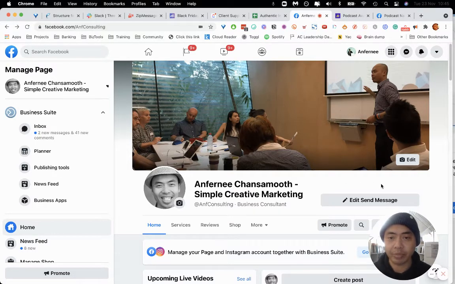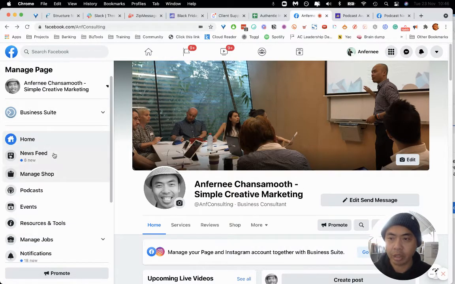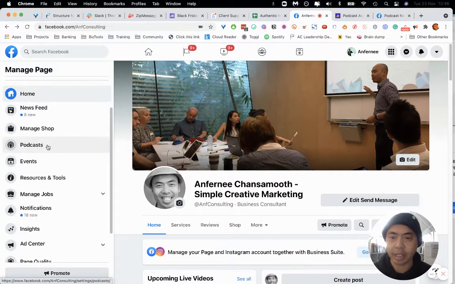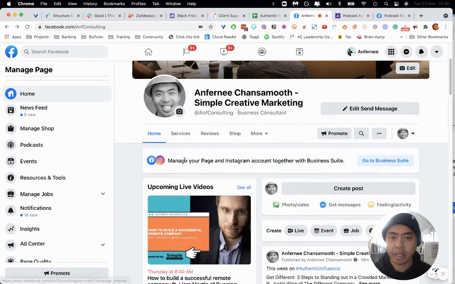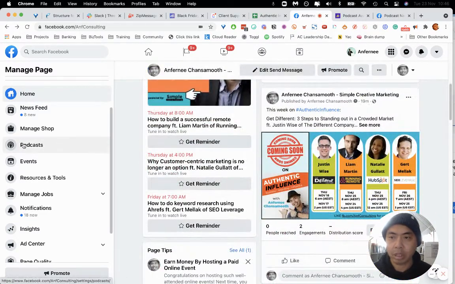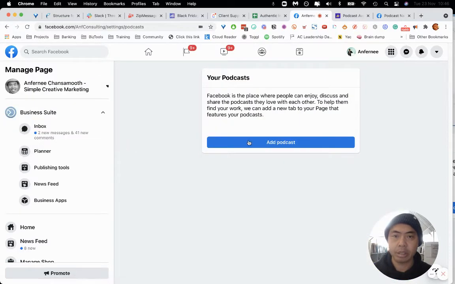I've just discovered a really cool function inside of Facebook business page that if you're running a podcast, you definitely want to jump on. If you go to your page and look at your menu, scroll down to where it says podcasts, click on podcast here, and then you've got add podcast. Basically this will allow people on Facebook to listen to your podcast.